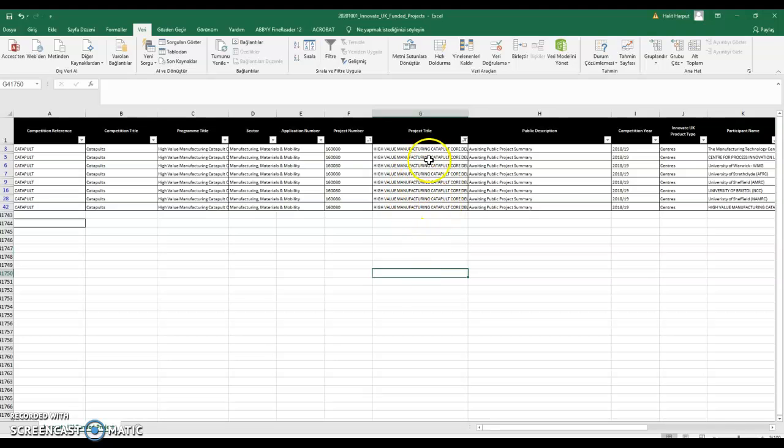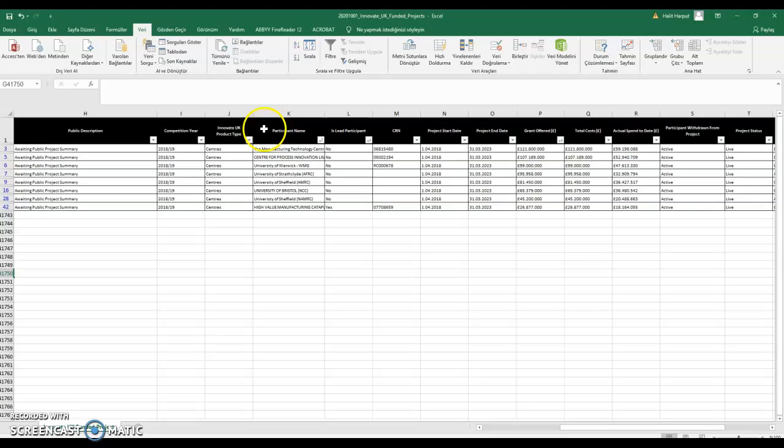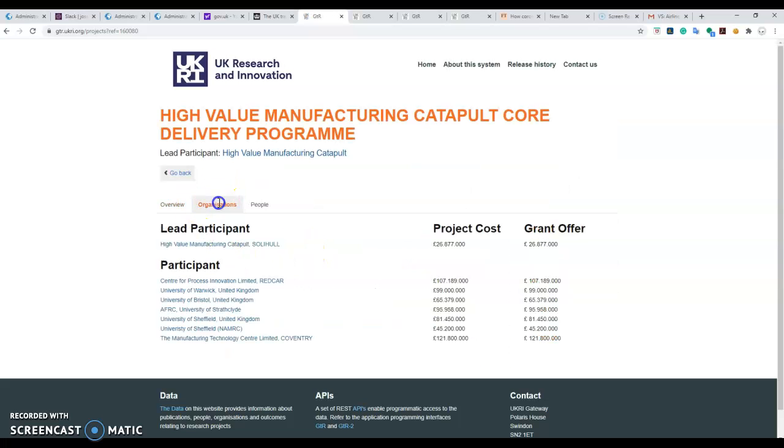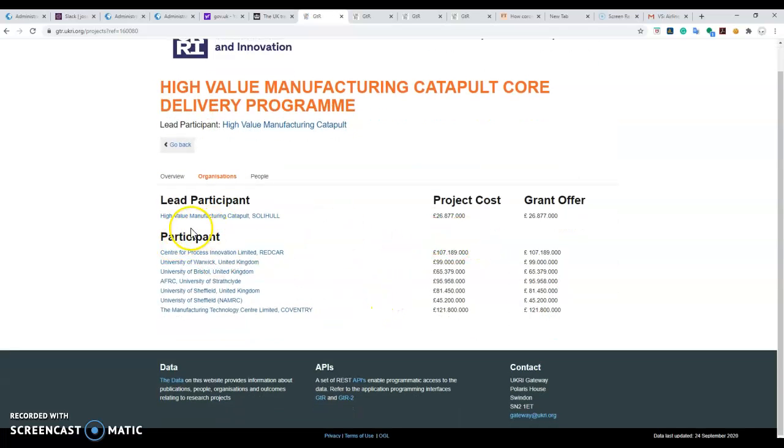Okay, alright. Under this project title, these participants are offered these amounts of grants. Also, you can reach this information here by selecting the organization here. You see which participant received what.